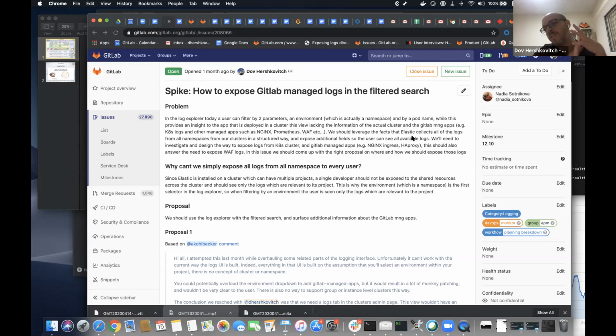Now, if we have this drop-down for the environment, we are actually limiting our capability to surface all the logs that Elasticsearch is collecting for us, because Elasticsearch actually collects the logs from the entire cluster. So from the deployed application, from Kubernetes, and from the managed apps, for instance, HA proxy or the Nginx.